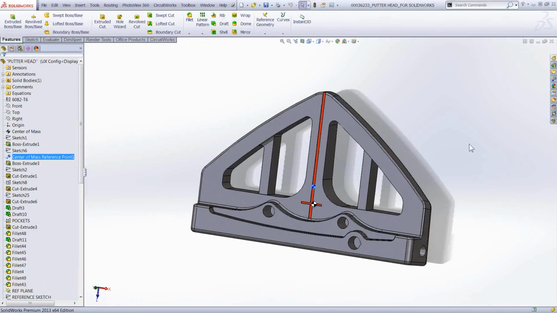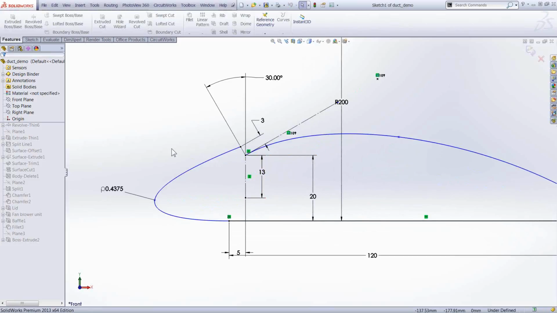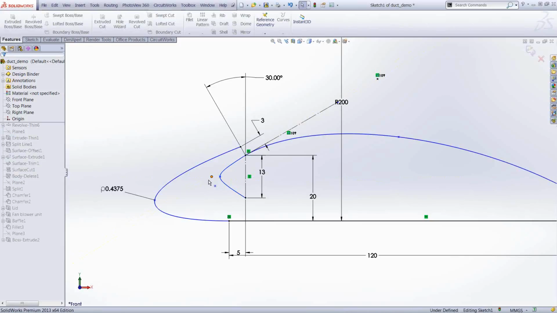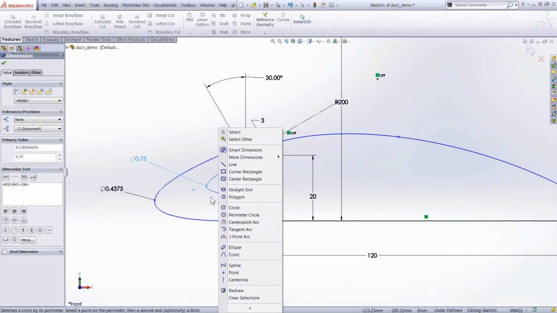Next thing I'm going to show you is something else that's new in the sketch capabilities in SolidWorks 2013, and it's a new sketch tool called a conic. Basically, a conic is represented as a curve that intersects, a plane that intersects a conical surface. So the conic here has this rho value that's represented here, or if you dimension it here, that controls the curvature of this conic.